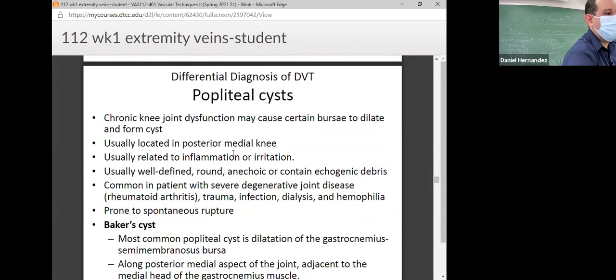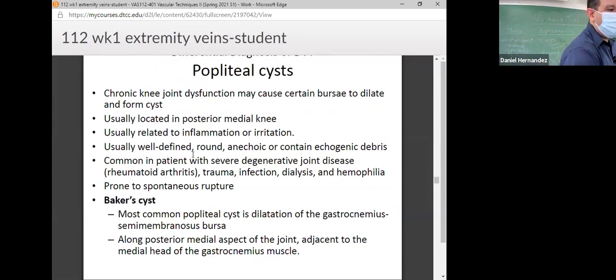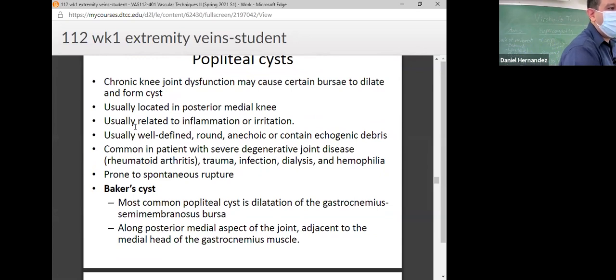So another thing that you might encounter are popliteal cysts. Another name for a popliteal cyst is a Baker cyst. That's a common name that you're going to hear in the hospital. With these, typically you'll get patients that report pain, not in the actual knee itself, but located posteriorly behind the knee. The popliteal cyst is basically a fluid collection. It's located posterior to the medial knee, and it's related to inflammation.